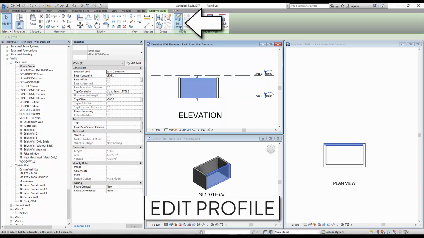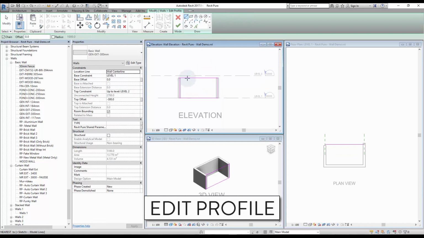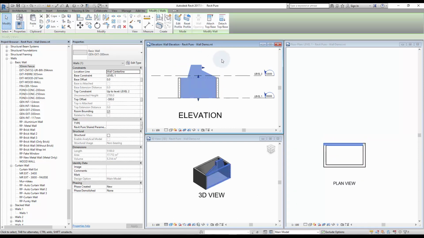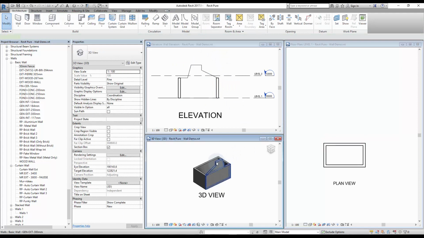Use the Edit Profile tool in the Contextual tab to modify the elevation profile of your wall. Adjust the purple boundary lines to a closed border and click the green check to complete. Press Reset Profile to go back to normal.